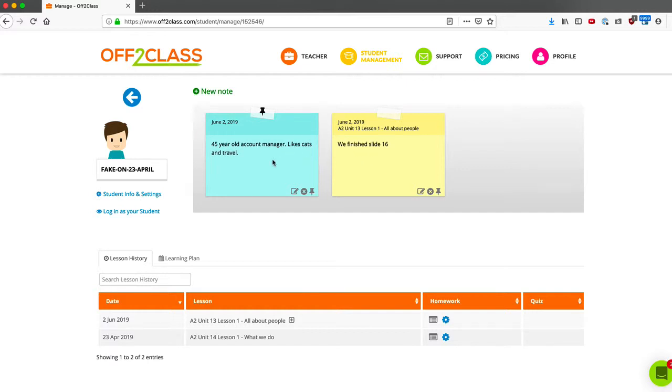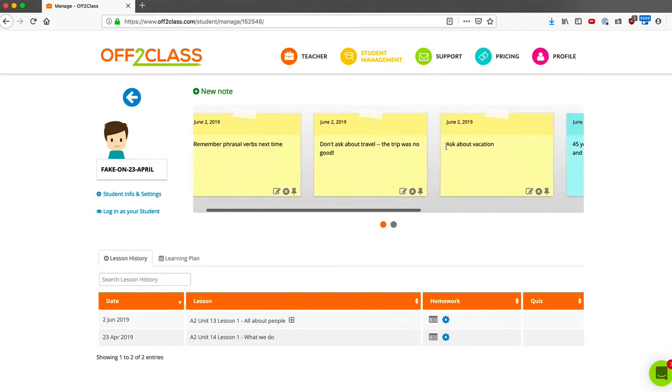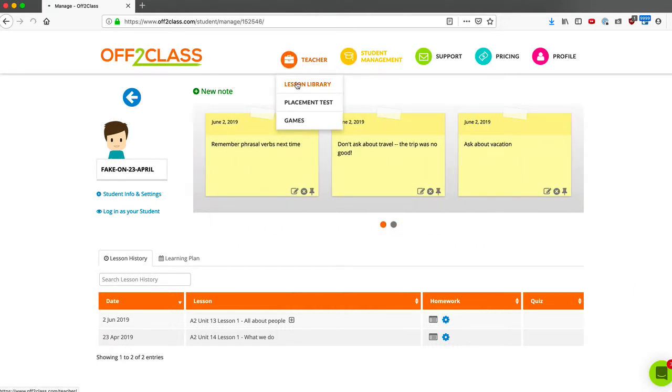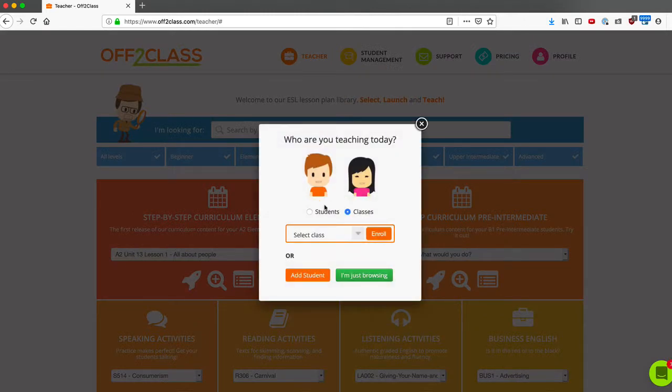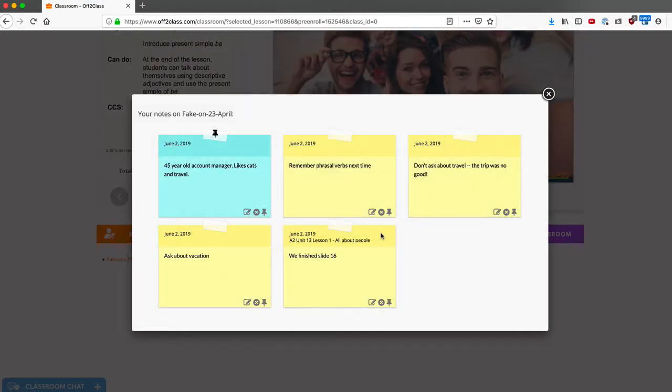I can see that this one is my sticky because it's pinned and the color is different. The rest of the notes will appear yellow. So even if I have many notes, all of these will be saved. So once again, if I enroll this student in a lesson, I'll see all of the notes that I took with the sticky note on the top left position. You can use notes for whatever you like, but it's a great way to keep track of various bits of information about your student.